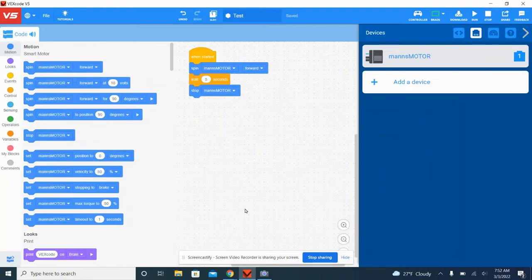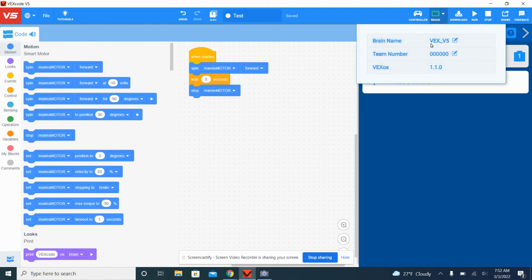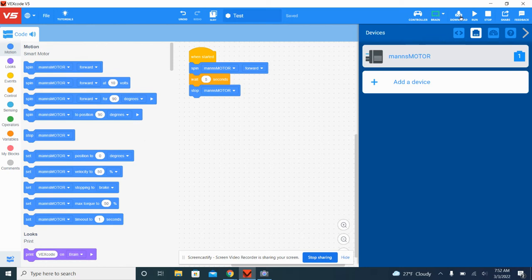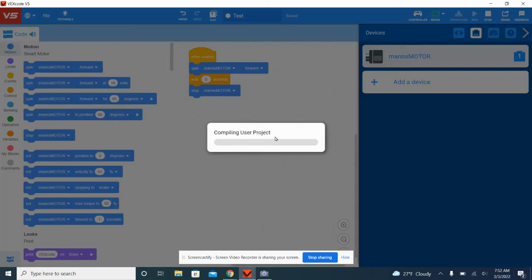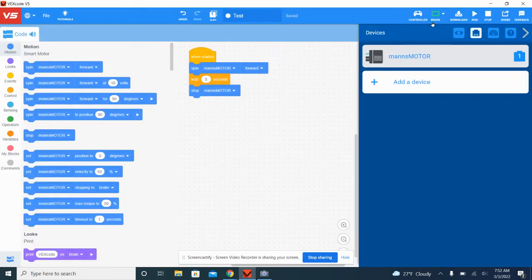And we're going to come back to here. Now that our brain is connected, did you notice that the brain up here in the top is now green? That's what we want. If I click on this, it says there's a VEX V5 that's connected to it, and that is good. Then right next to it, we're going to download, and it's going to say compiling user project, and then it's going to say download, right? Give it a second. Should say download user project, and now it is downloaded.